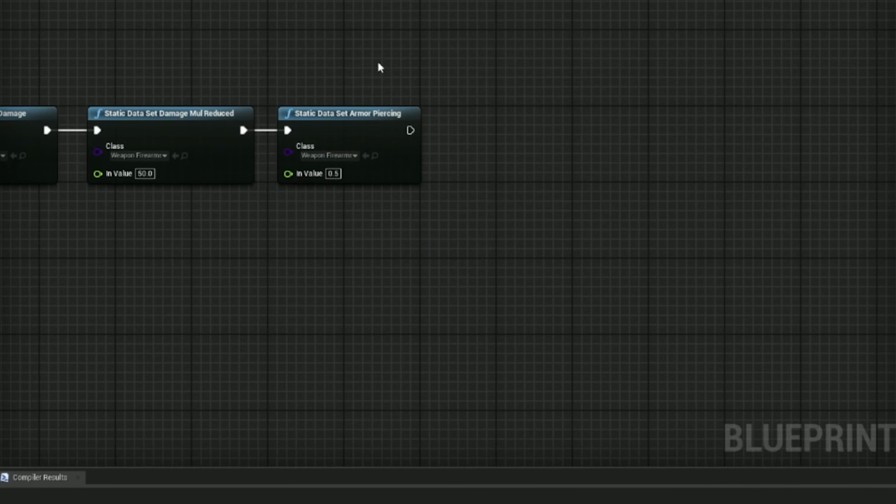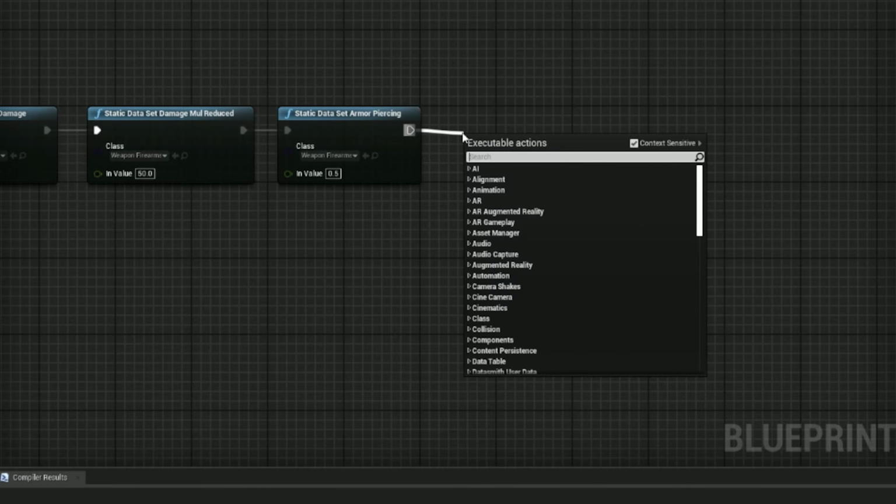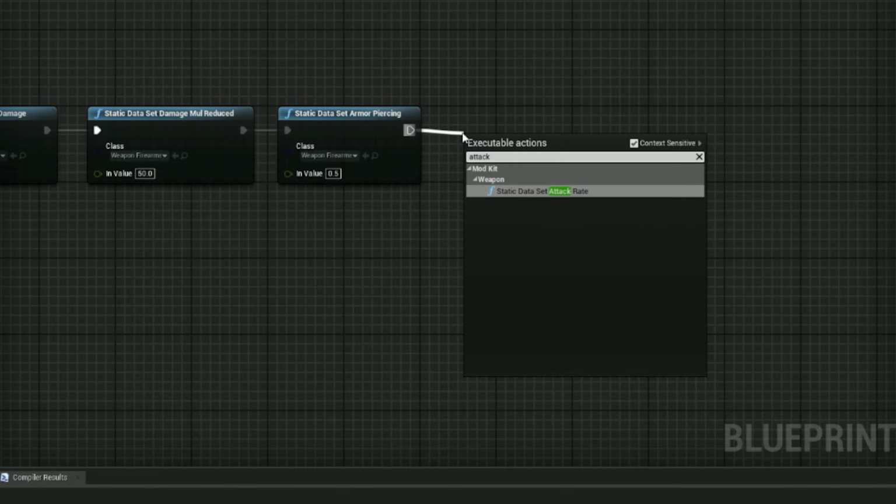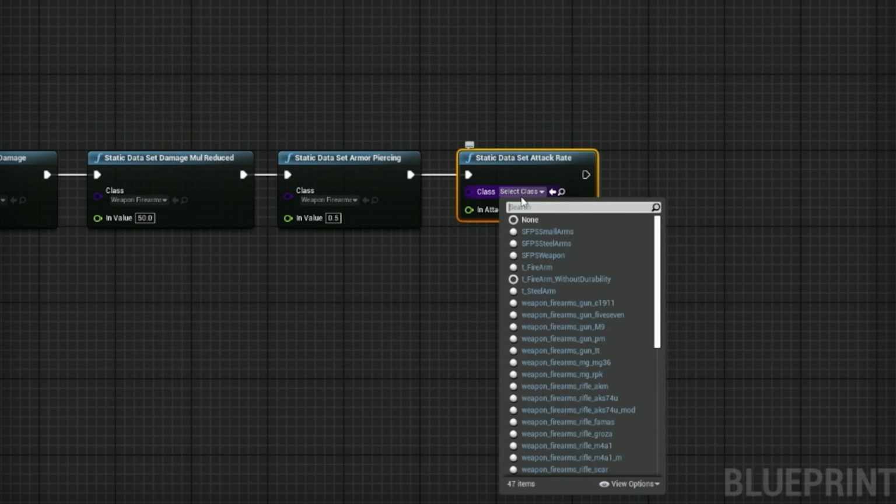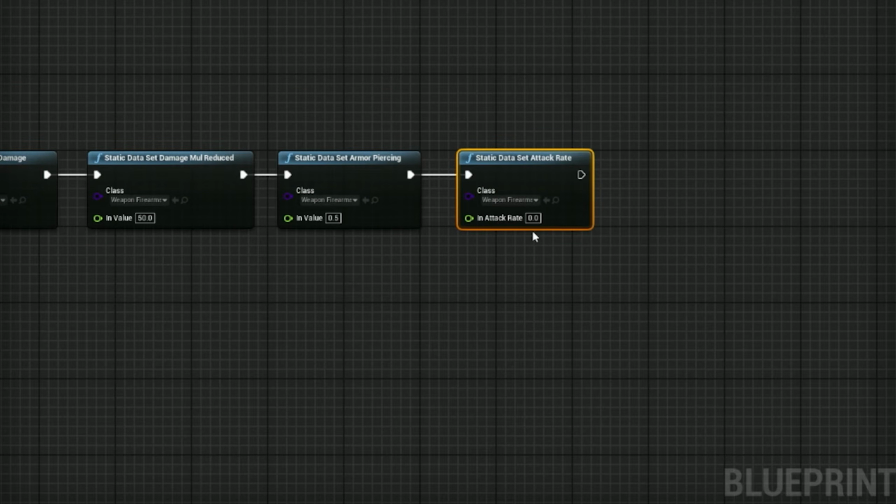Let's say you want to make the AK shoot a little bit faster. We can do that as well by using the attack rate node. I'm going to place that down, set it to AKM. And here you can set the attack rate, which is going to be measured in rounds per minute. By default, the AK shoots at 600 rounds per minute, so let's maybe crank that up to a good 800.